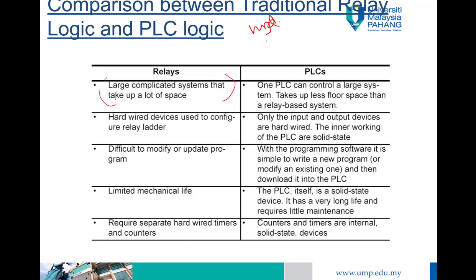Then for PLC, one PLC can control a large system, and takes up less floor space than a relay-based system. So PLC has been designed to adapt to the industrial environment, so that it has been designed as compact as possible.